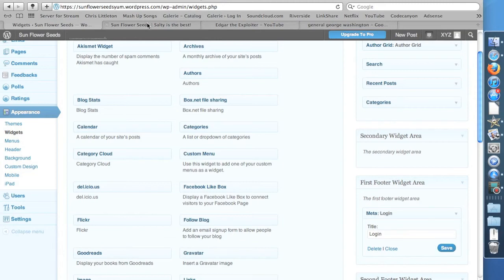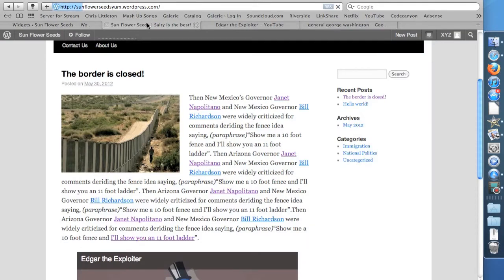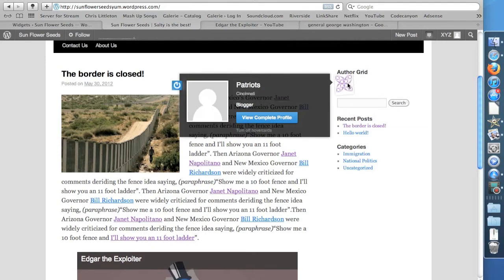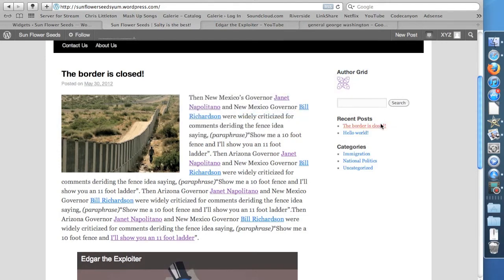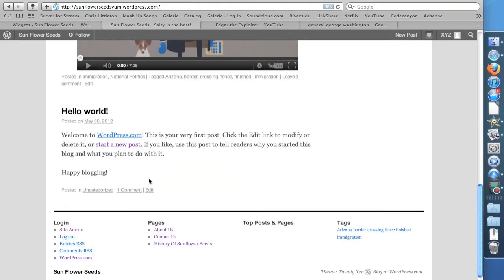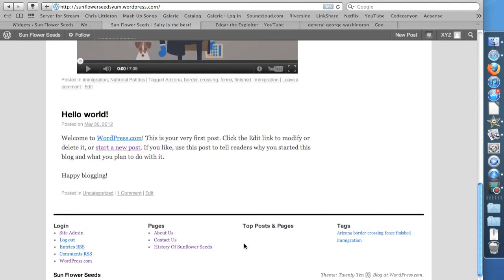But anyways, so now you come back to the site, you should refresh it, and I put the author grid in above this, and it brings out the author that is writing on this thing. So if there are multiple ones, multiple of their little Gravatar profiles would come up. At the bottom, I put the login stuff, the pages, the top posts and pages. I put tags. So all these great things that we can use to really make our site look professional.